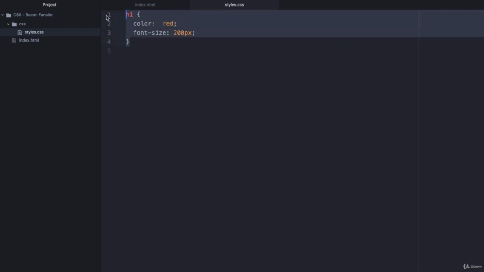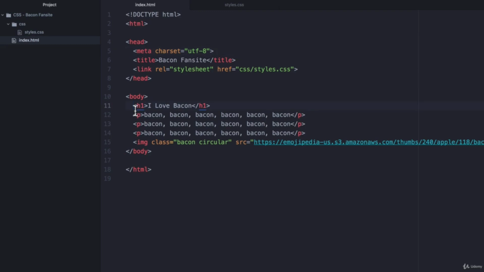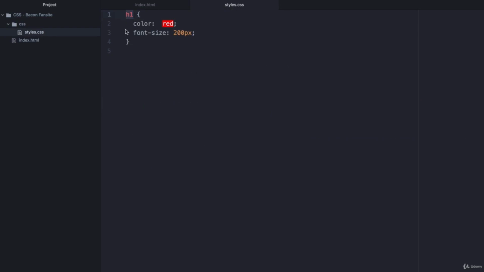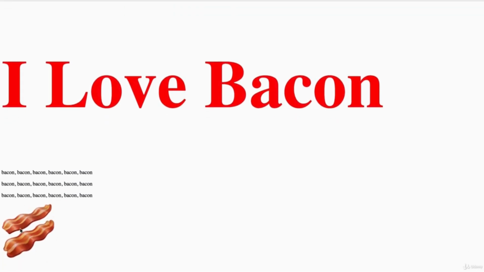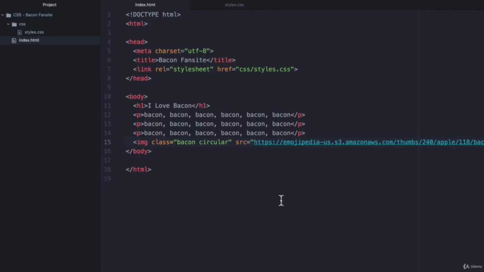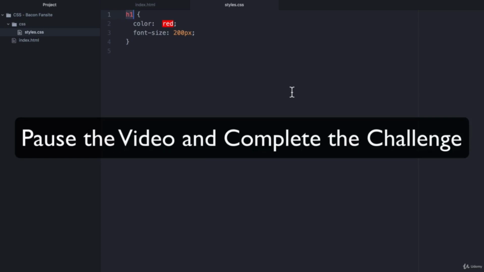Now, as you might have seen, it's quite easy to find the who because we're just looking at the HTML element, for example, the H1 tag, and we're simply ignoring the angle brackets of the tag, and we're just picking up on the name of the HTML element to use as our selector. Now, as a challenge, I want you to change the background of this bacon image to red as well. So take a look at the index.html and implement your CSS code inside styles.css. So pause the video and give that a go.